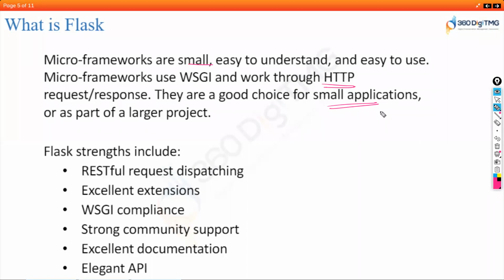If you have a very big project and one of the small applications or one of the modules has to have a web application, then you can probably use this Flask as one of the modules there. Yeah, as I said, it is preferable for small applications.